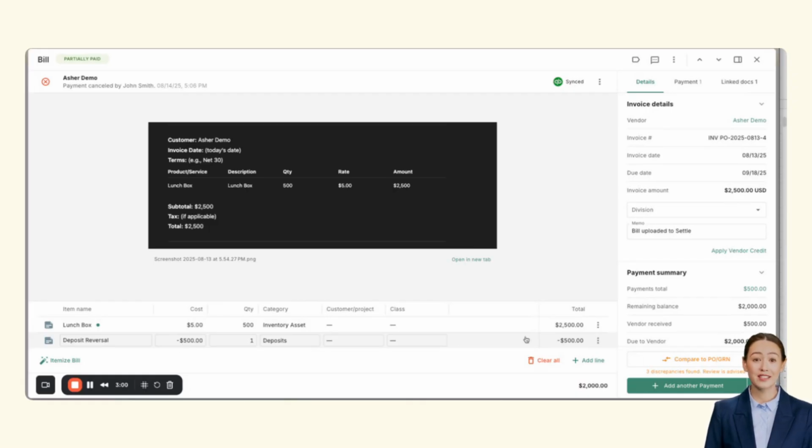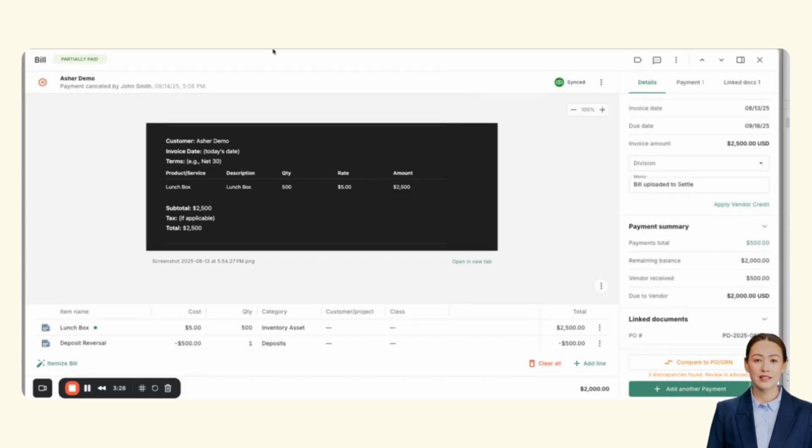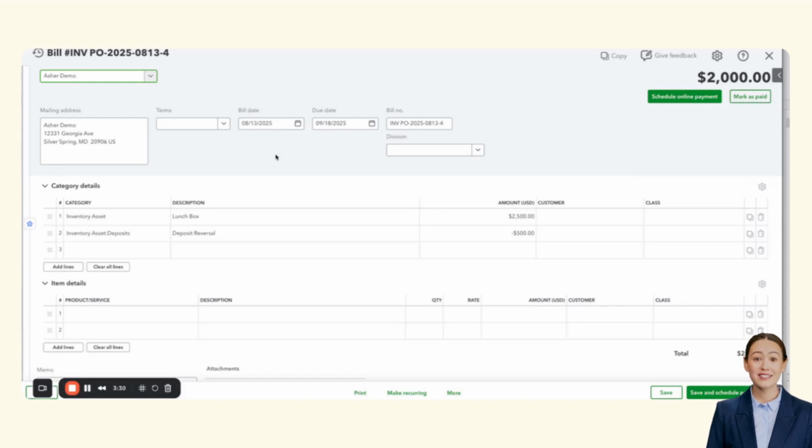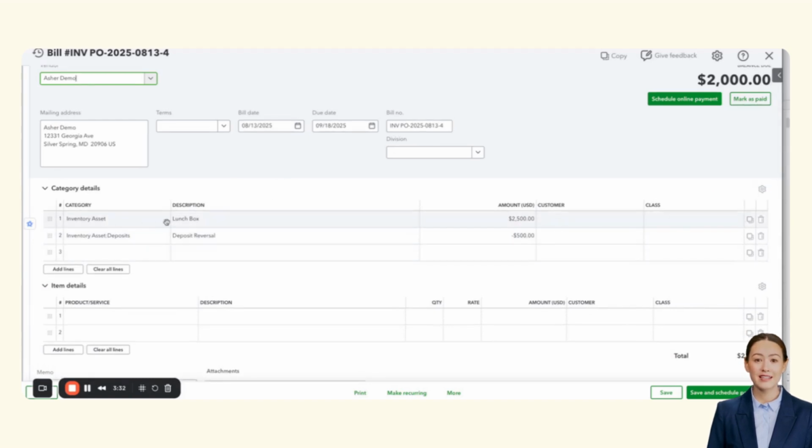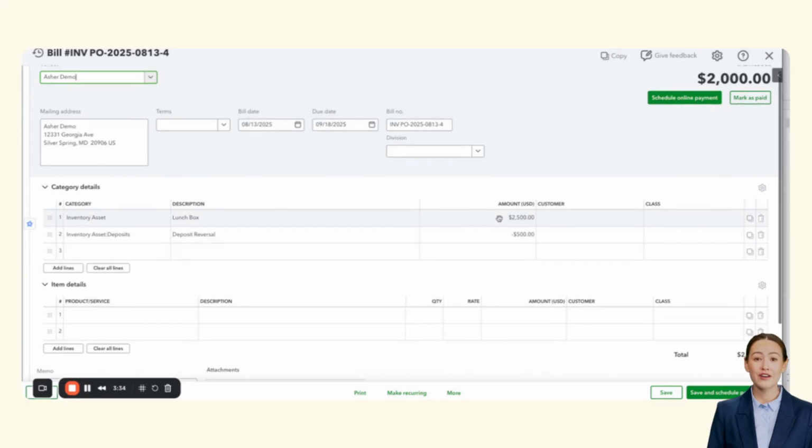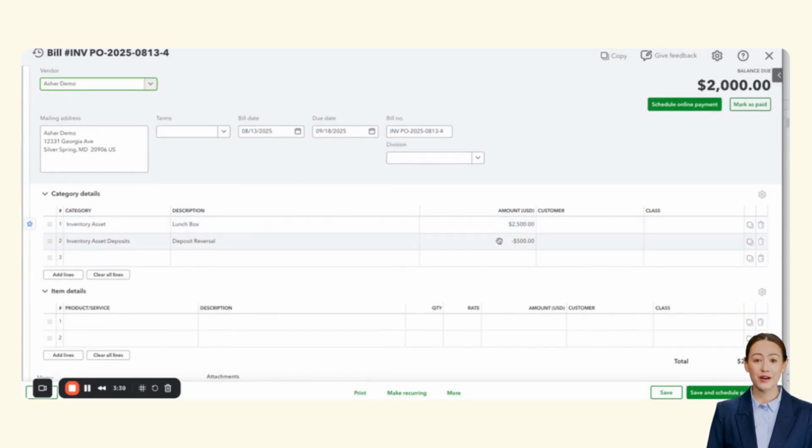This keeps your records accurate, showing the vendor what's already been paid and what's still owed. Now, sync the invoice and payment information to QuickBooks. You'll see the $2,500 allocated to inventory asset, the $500 deposit reversed, and the $2,000 balance due in accounts payable. Open the transaction journal in QuickBooks to review the back-end entries.